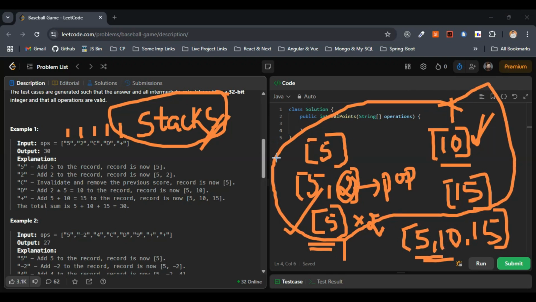What is the last step that we need to do? We need to return the sum of all valid scores after applying the operations. We have 5, 10 and 15 in the stack, so we need to sum up all the valid values here.